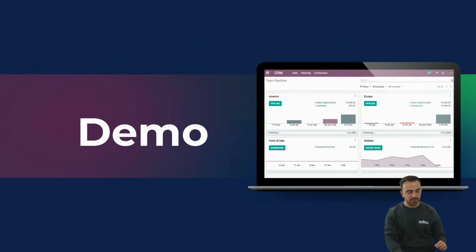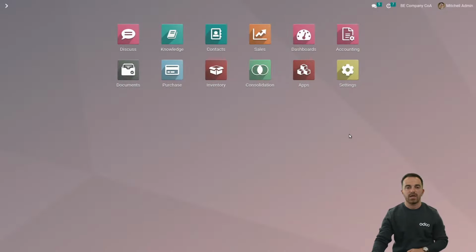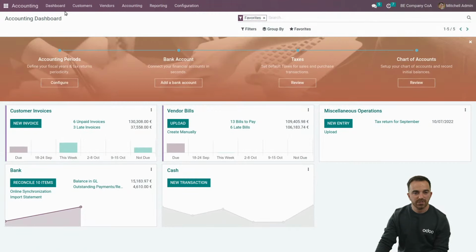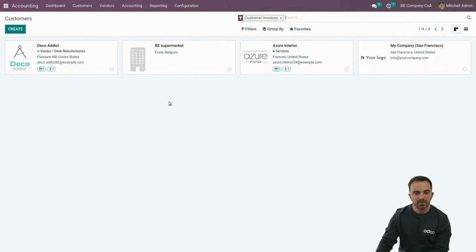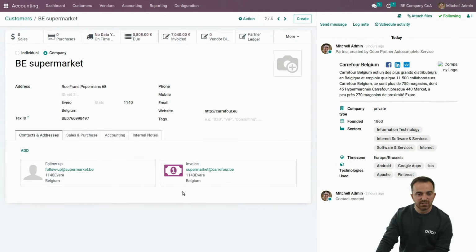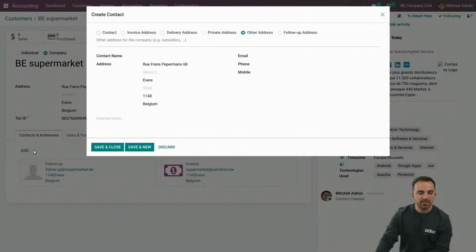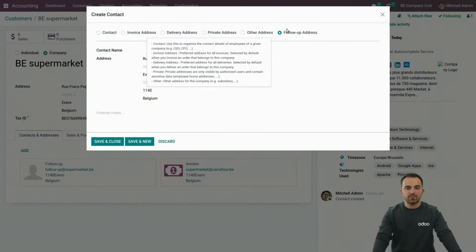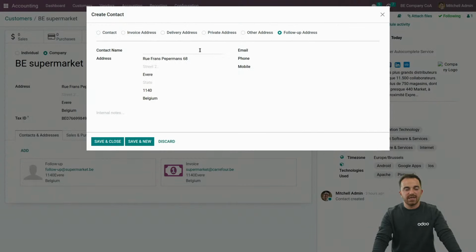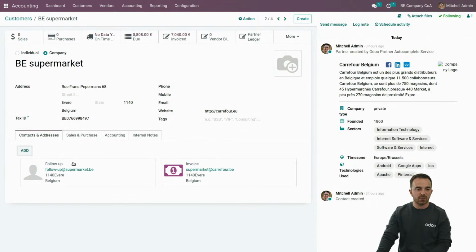Now it's time to go to the database and see a demo. I will go to my accounting dashboard and access my customers from there. So I have my Belgium supermarket, for which, as you can see here, I have two contacts. One will be the invoicing, and the other is the follow-up. So if I click on add, you will see there's a new type of address called follow-up address, and I can set up as many of these as I want, and then Odoo will send the notifications there. So in this case, I already have one conveniently called followup.